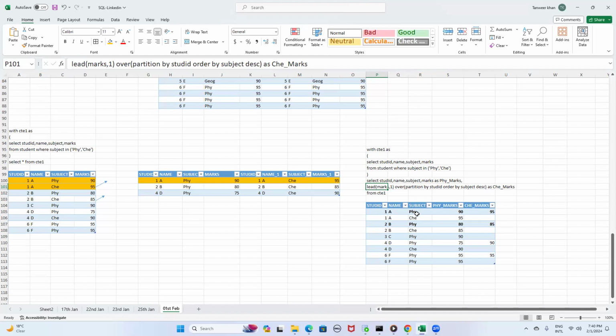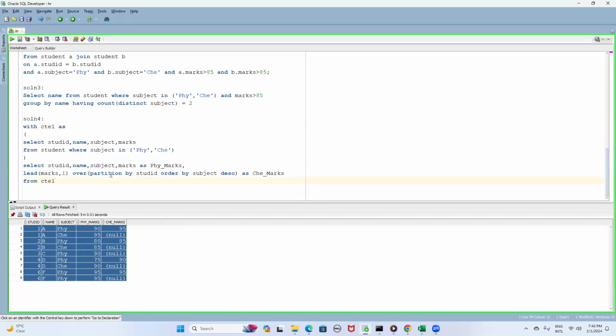Order by subject descending, so physics, chemistry, physics, chemistry. This is having physics only, this is having chemistry only, this is having physics only. Okay, so now you can apply the filter. This you have done. Now keep it in another CTE, comma CTE2 as.